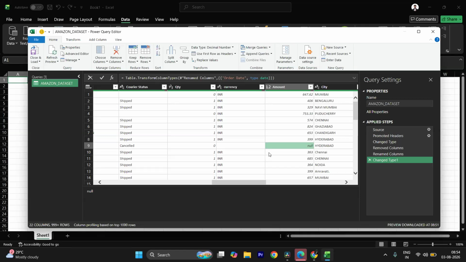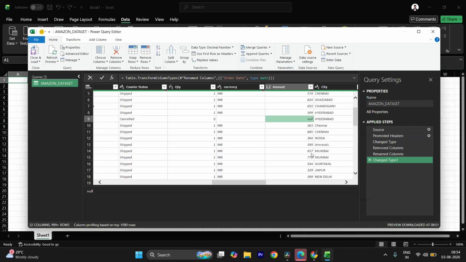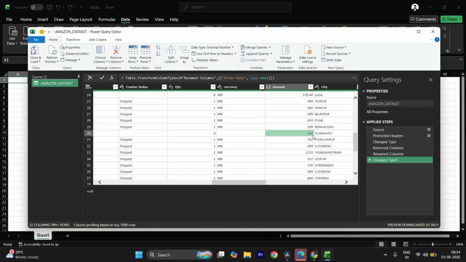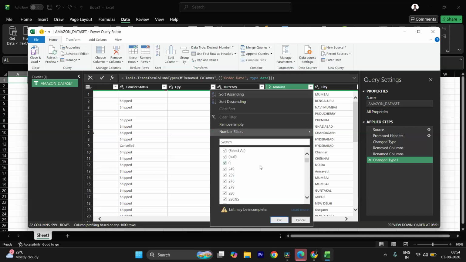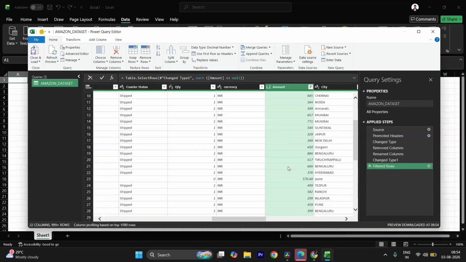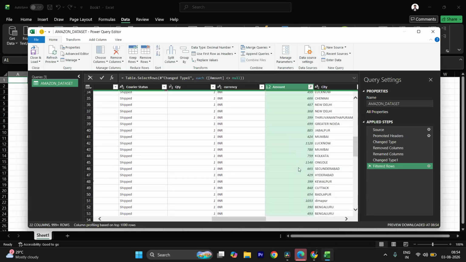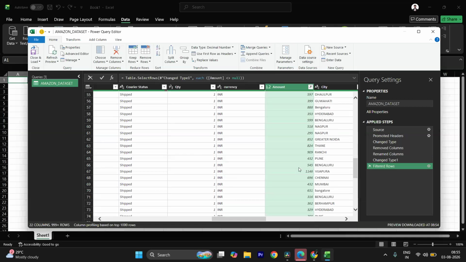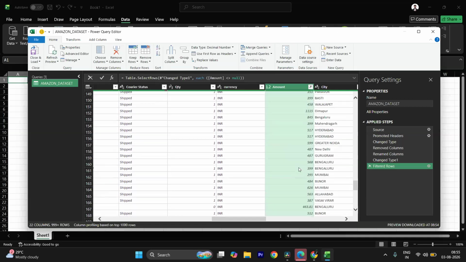Okay, so now we can see in the amount there is a null. So we don't want those things. That is zero, that is an empty cell. We don't want that. So how can we remove it? Just click on the filter. You can see our null. Just uncheck this null. Now it will be removed. Or you can also choose remove empty. It will be removed. So we have filtered the rows. By unchecking nulls, we are removing all the null rows. Okay, that's it.